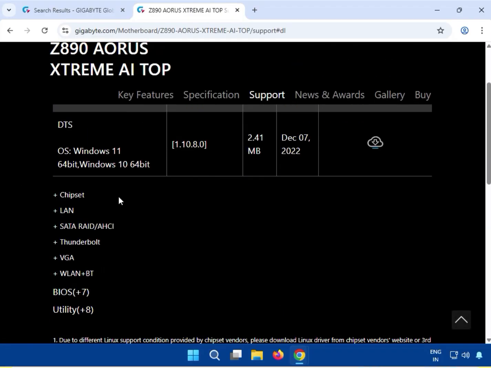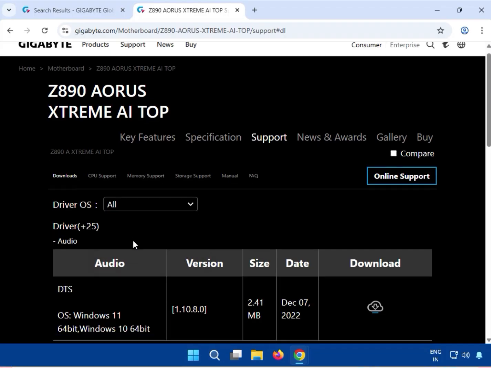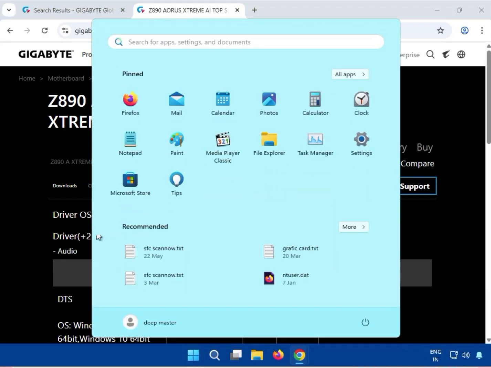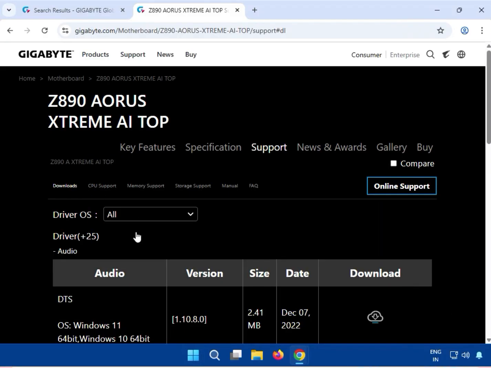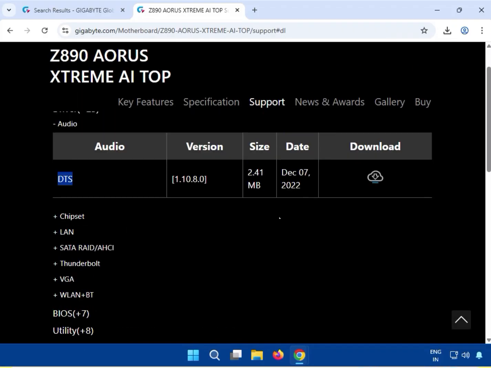Then you can see here there are two operating systems, which is Windows 10 and 11. Okay, so if you are using a specific one, select it, otherwise you can select all. Okay, so I am on Windows 11. Okay, so select operating system Windows 11. On Windows 10 also the same installation process. Okay, chipset.